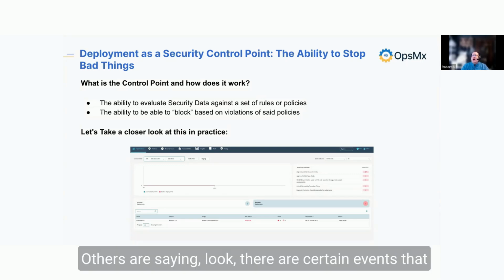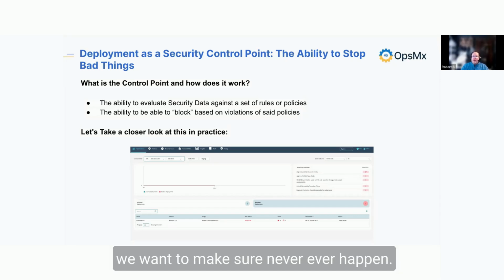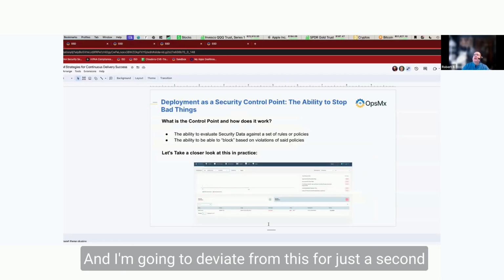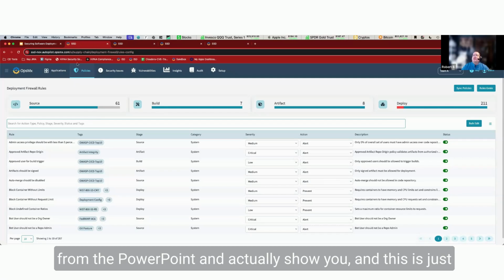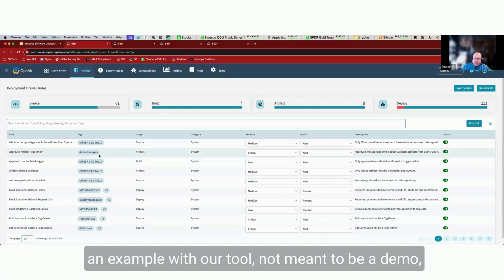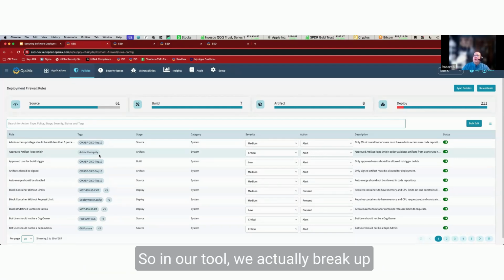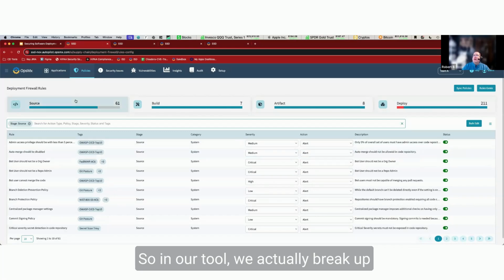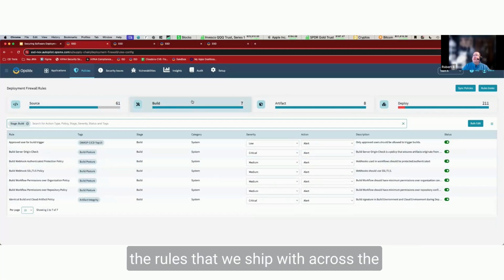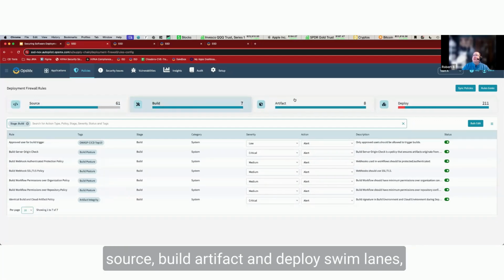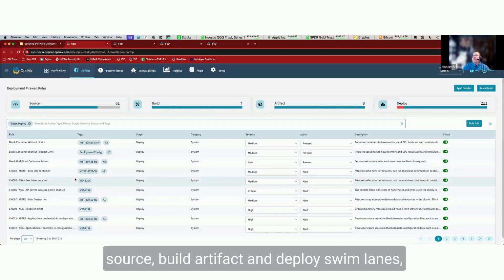Others are saying, "Look, there are certain events that we want to make sure never ever happen." And so for that, I want to make sure that we can bring an enforcement layer in. And I'm going to deviate from the PowerPoint for just a second and actually show you. This is just an example with our tool, not meant to be a demo, just to show you the concept. So in our tool, we actually break up the rules that we ship with across the source, build, artifact, and deploy swim lanes, right?